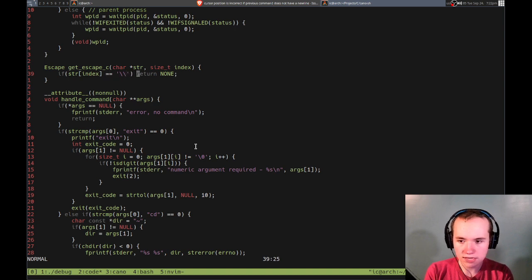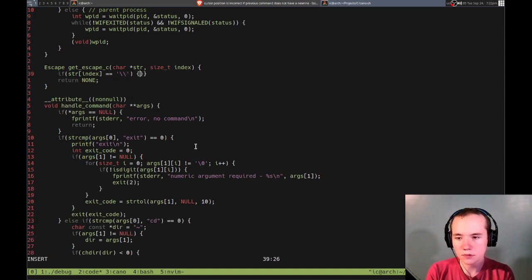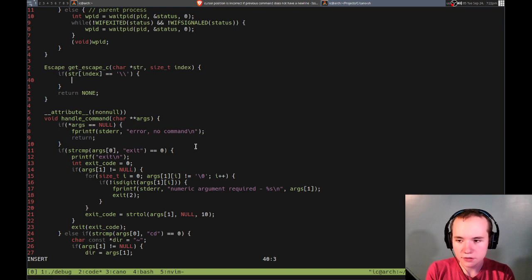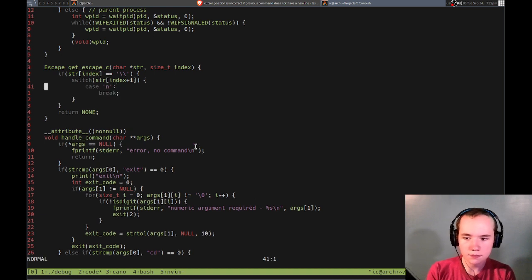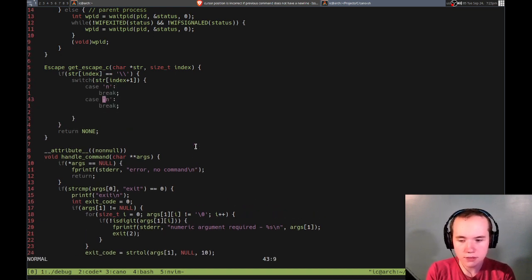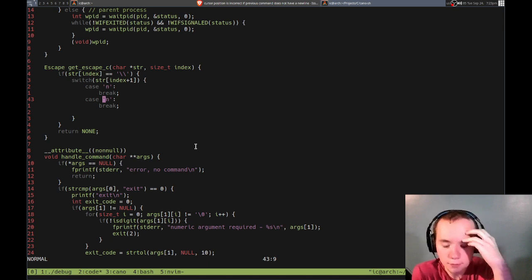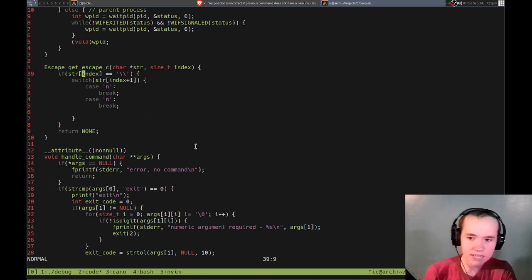Could even do this, and then return 1 at the end, just to make it a bit nicer. So if it equals that, then we'll switch over stir index plus 1, and if it is any of them, so case end, I probably could do this with some sort of an array as well. We have an array of each one, and then that's probably a good idea. I just kind of want to put it here so it's easier.